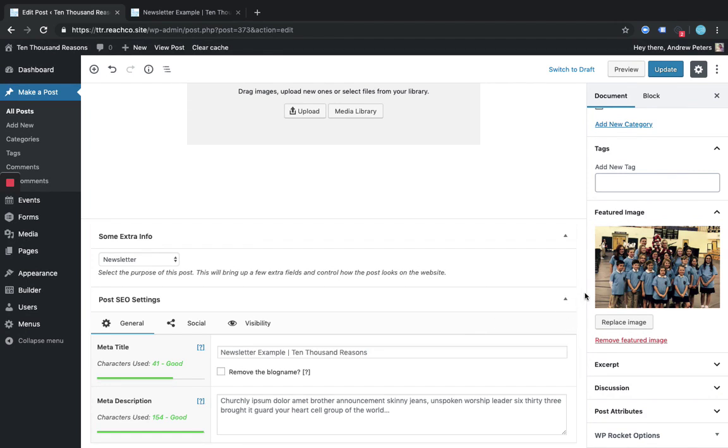Now, the last thing I would suggest changing is the post SEO settings. SEO stands for search engine optimization. And this does a few things. First, primarily what it's meant to do is tweak your content so that it's easy to find and see on Google and other search engines. But an added benefit of this is that when people share your content, you get to control what people initially see from that shared link.